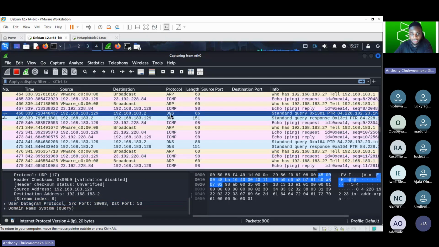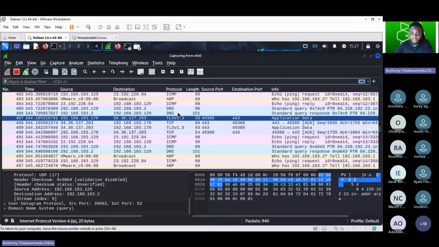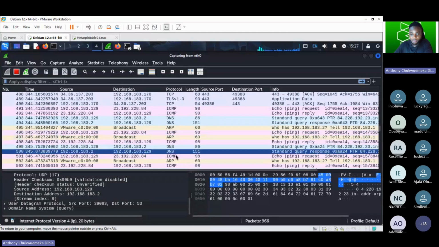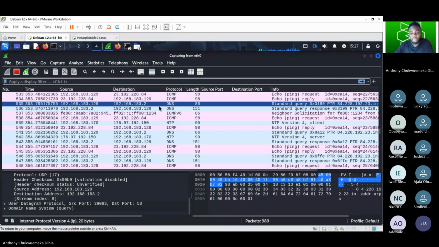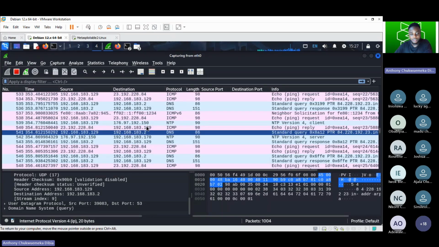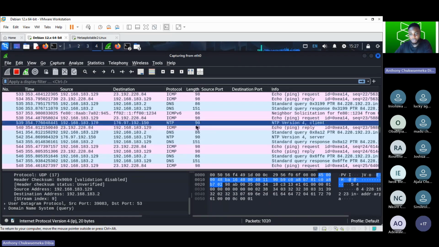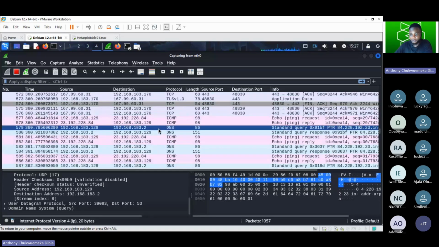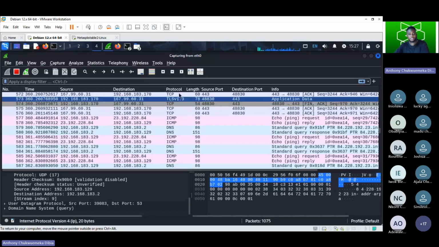Do you understand that? So immediately after it did the first handshake, it will start doing other things. You can see different protocols. We have TCP, we have DNS, we have ICMP, and different protocols like that. So this is how devices communicate over a network. If I search for Facebook now, you would have seen what happened when I tried to visit facebook.com. You guys understand that?